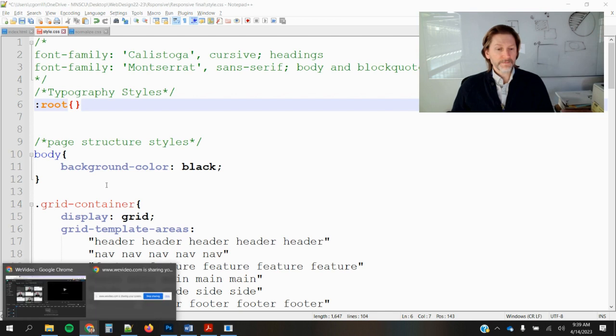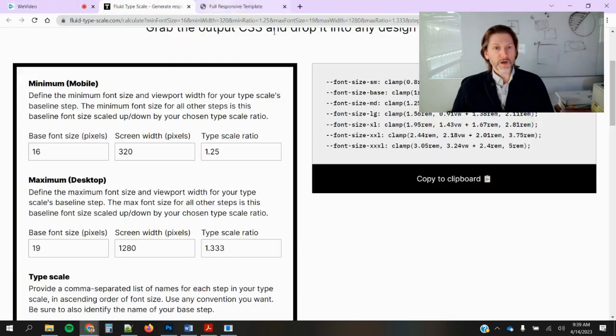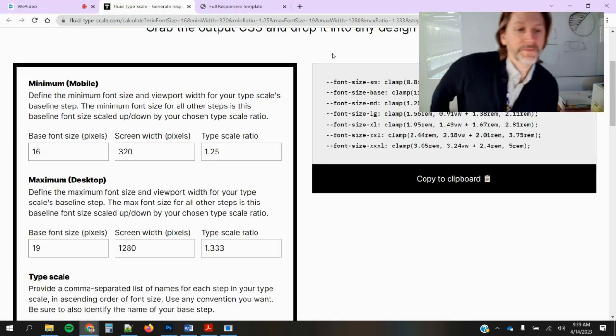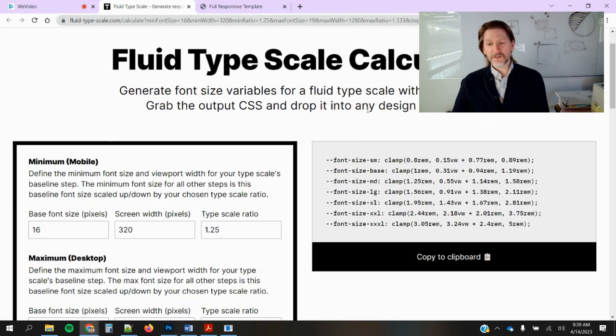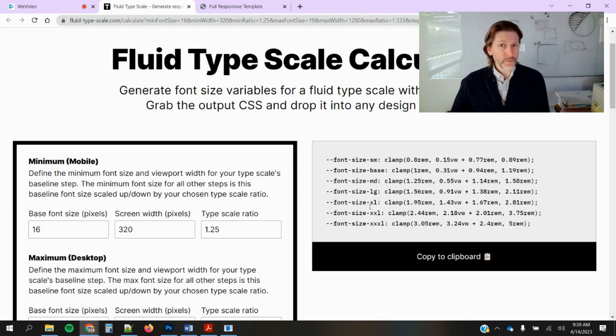I'm going to go to the internet and I'm going to use a tool called Fluid Type Scale. This is a calculator website at fluidtypescale.com, and it allows us to create a series of custom properties using the clamp function that sets a minimum and maximum size and then sets a preferred size that will dynamically scale up and down based on the size of the viewport. I don't have to make any of these calculations. I'm going to let the calculator do it for me.